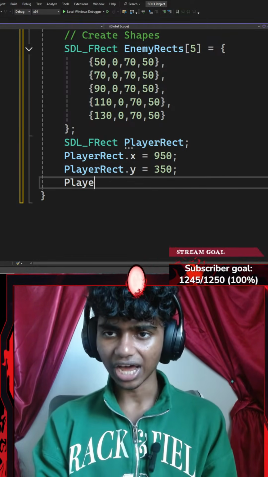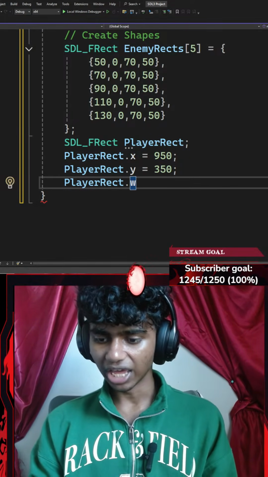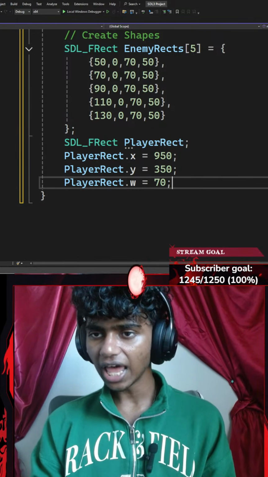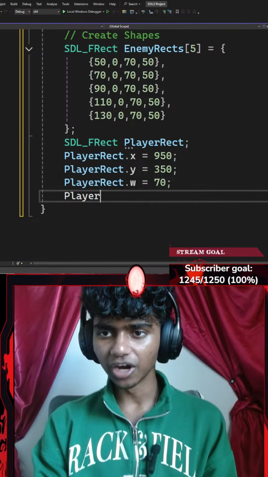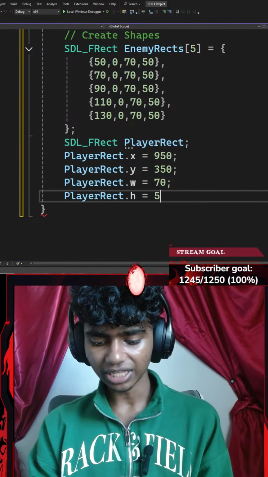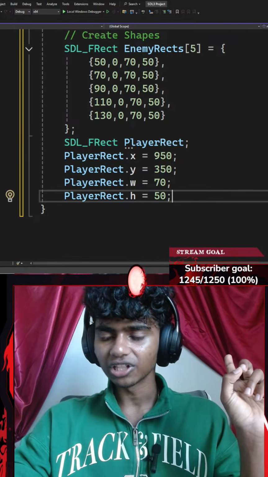And then I'll go with width and height. So I'll go with something like player rect dot width is going to be equal to something like maybe 70, ending with a semicolon. Lastly, I'll go with something like player rect dot height is going to be something like 50, ending with a semicolon as well. That was a lot, guys.